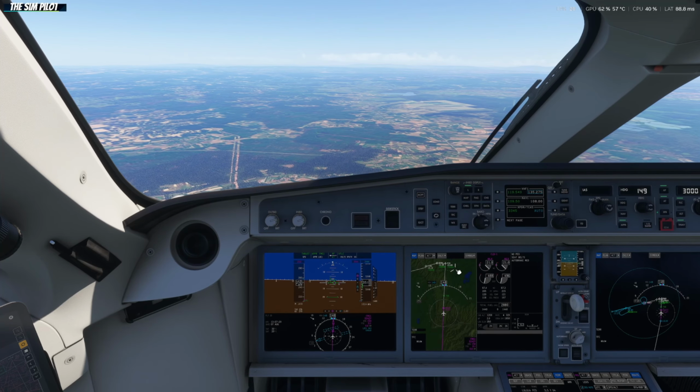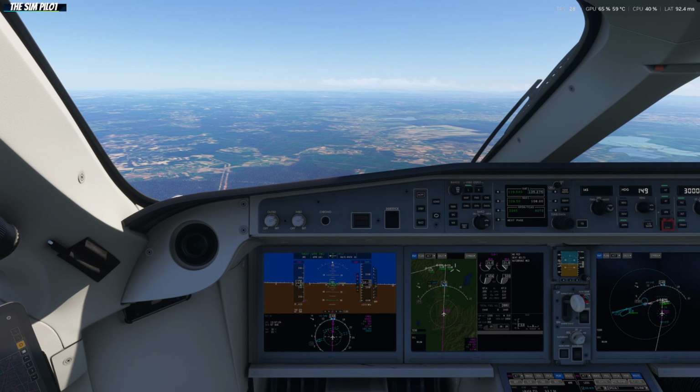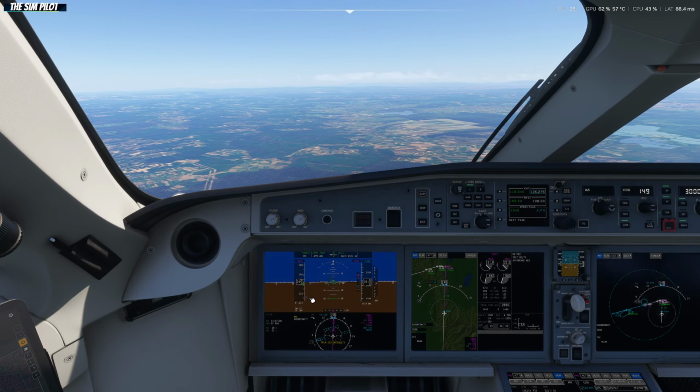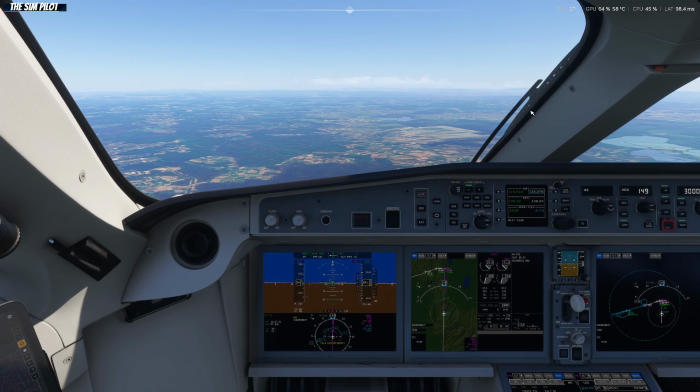Croatia 4409, cleared direct PIS. Cross PIS at or above 3,000 feet. Cleared ILS Yankee approach runway 04.